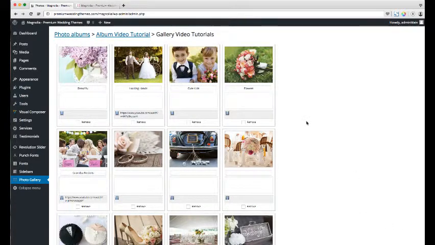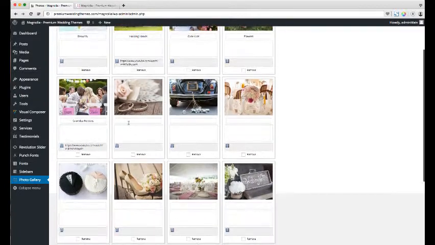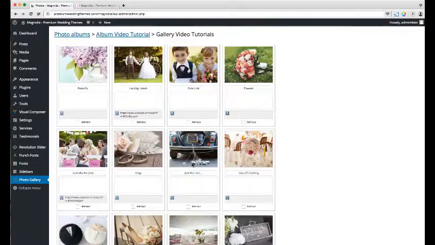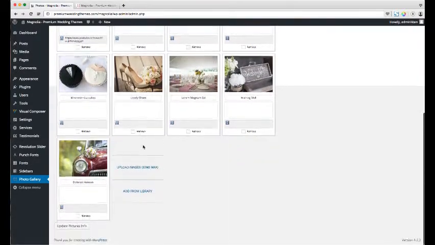Alright, so there we go. I have my images uploaded. And you'll notice that the ones that are new do not have any titles. I want to title these. So I'm going to pause this while I go ahead and pop in some titles so you don't have to sit here and watch this. Alright, I went ahead and added in all the titles for these. That way they're all set.